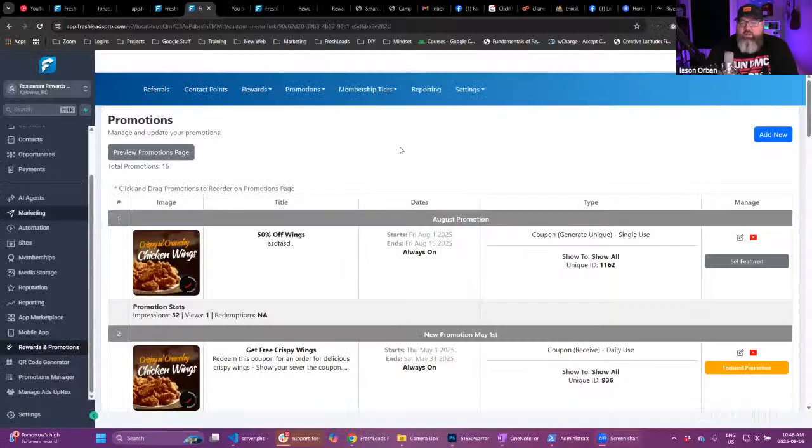They can open it up on a tablet. They don't have to go into High Level. They can go in and see their referrals, their contacts, promotions, membership tiers, all that kind of stuff, without logging into High Level. But they would still have a login that they would have to use to gain access here. Gotcha.